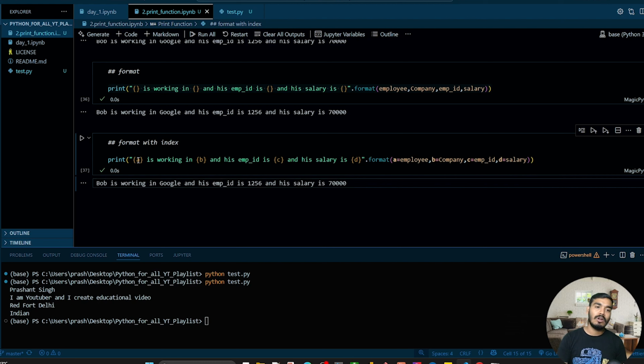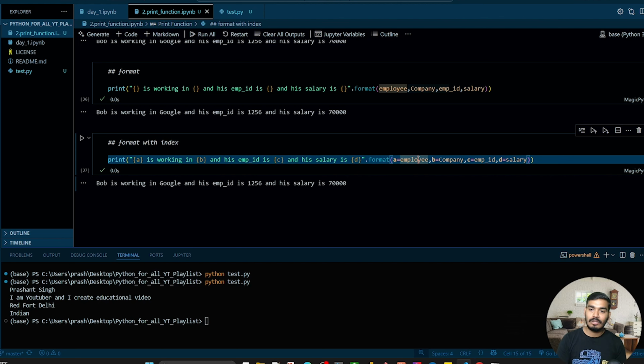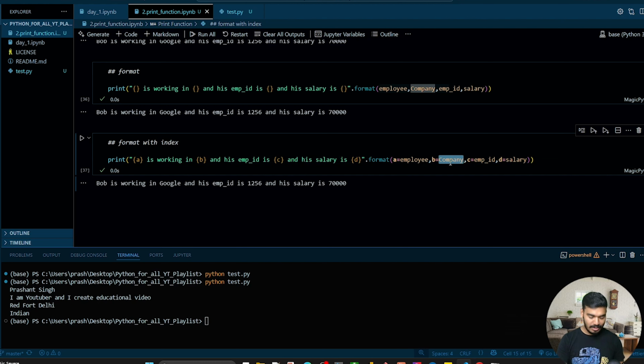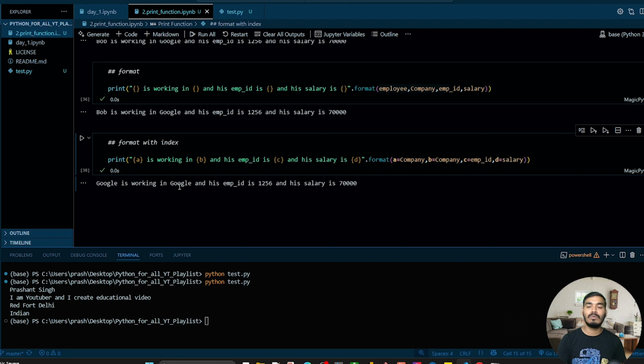So you want to write some notation and then replace that with your original variable, or just write the empty placeholder and at the end you write the complete variable. It's up to you. This placeholder is A, and this A is replaced by your original variable over here. You can change the sequence also. Let's say I write company over here, it will not give an error. See, Google is working Google, right? So it's just a placeholder, guys.